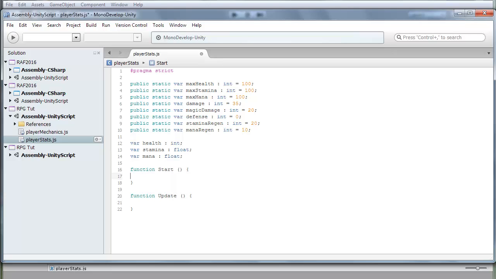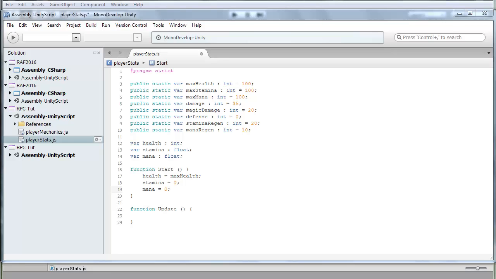Okay, so now go in your function start, and we want the health when we start the game to be equal to max health. Later on, when we get to the save game functions, we're gonna change what our health is when we start off. Stamina, just for testing, let's put it to 0. And by the way, later on we will be changing all three of these variables to public static. I'm just putting it like this for testing's sake before we add a GUI for it. Mana is equal to 0 when you start off.